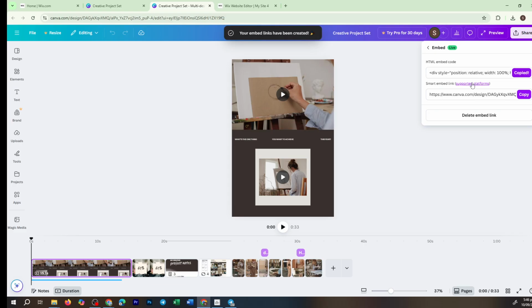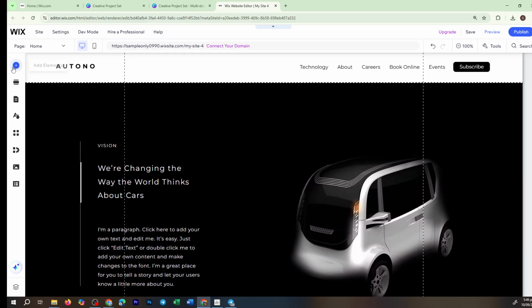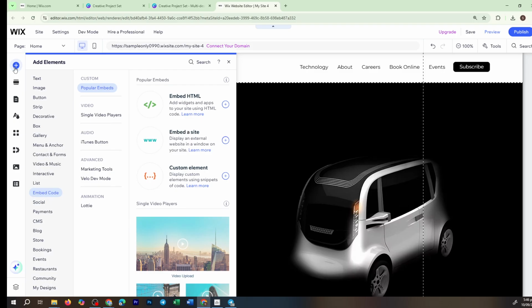Now let's head over to the Wix editor where we'll embed your Canva design. In the editor, you'll look for the left-hand menu, which is where you'll find the Add Elements section. This area allows you to customize your site by adding various features and interactive components. Here we're going to select Embed Code, and within that, choose the Embed HTML option.